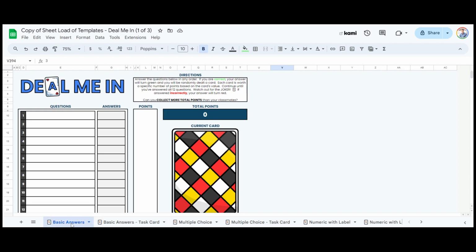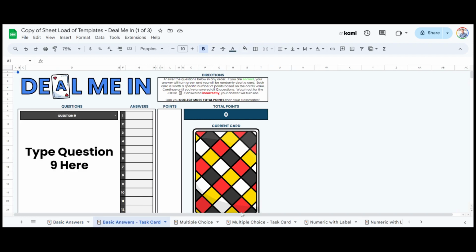But for the most part, you have basic answers, and that is exactly what it sounds like. If you have a basic numeral or word answer, then this template's going to work perfectly fine for you. As far as the task cards go, all of the task card options are set up the same way.